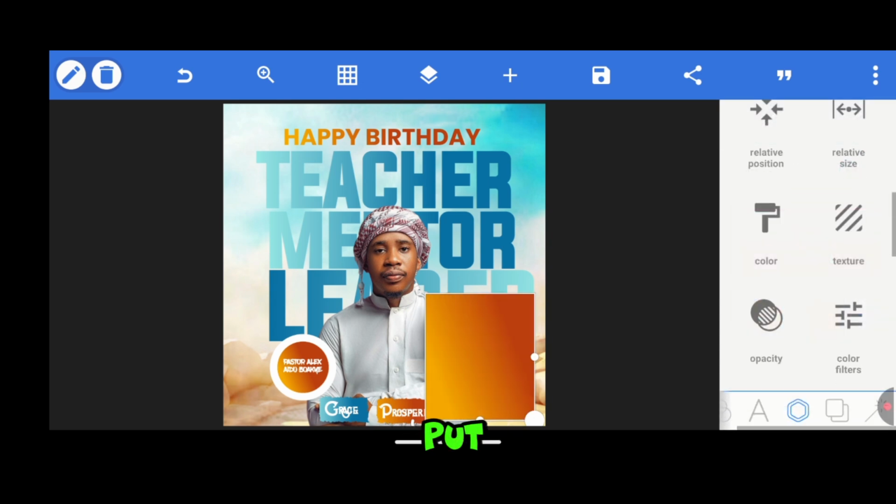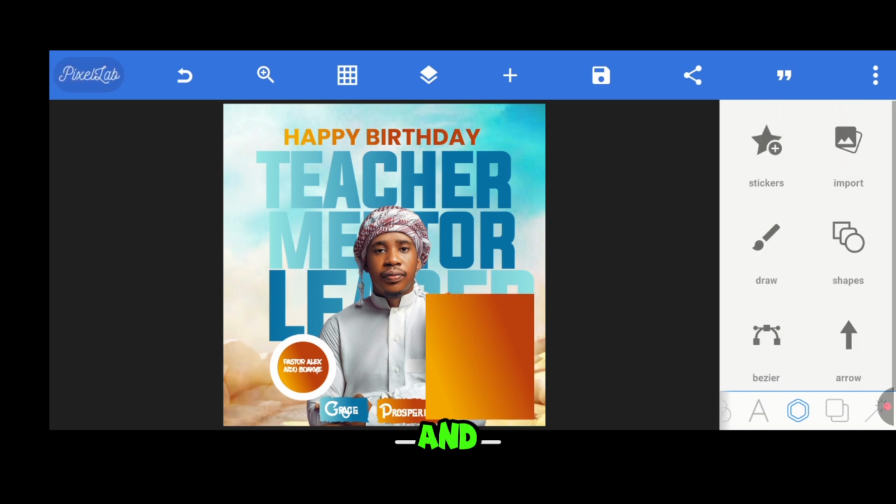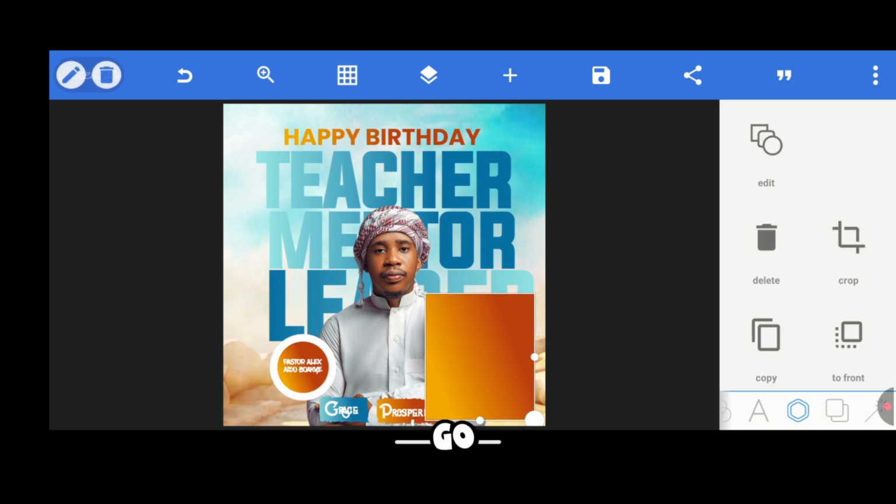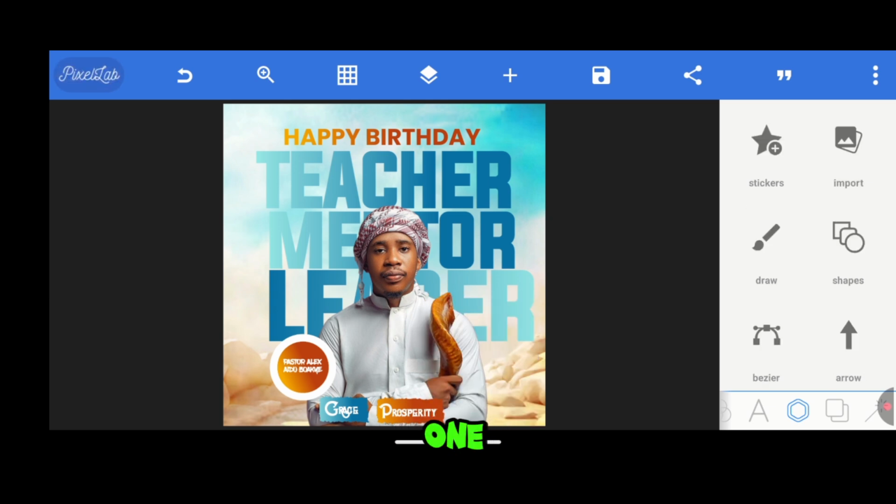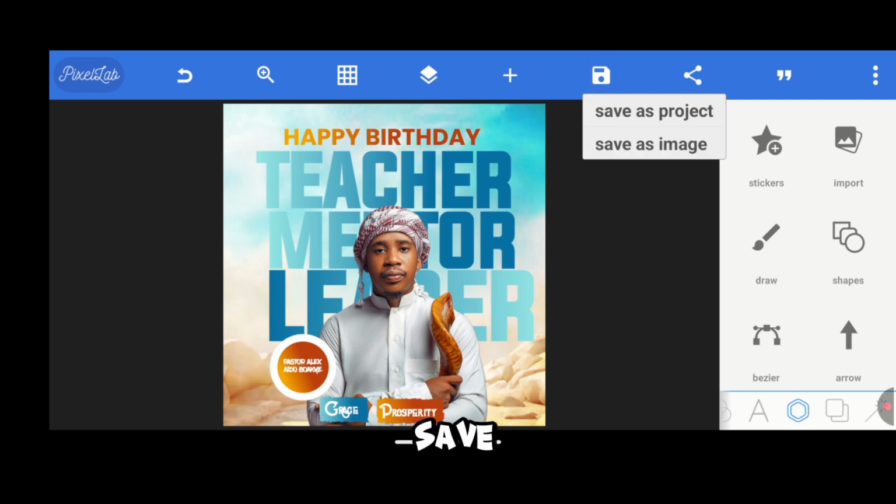Or better still, you can come back and change it this way, and then just do your necessary details over there. So put your message on it, and guys, after that, you know what to do. Just go and save it. So let me delete this one, and after that you go to your save option and save it to your smartphone gallery.